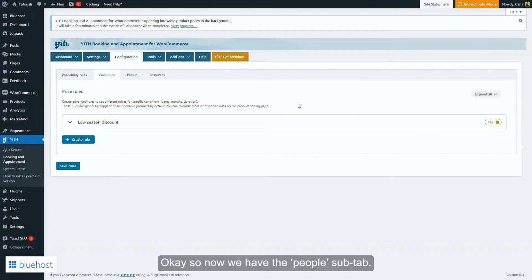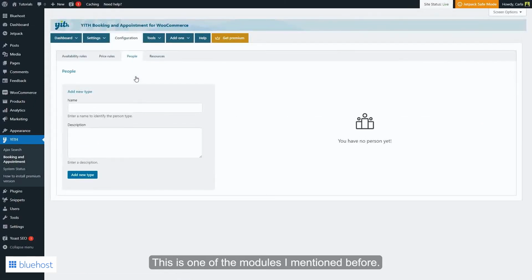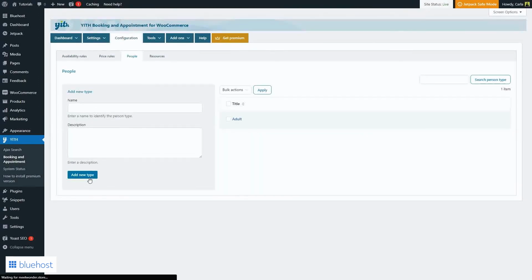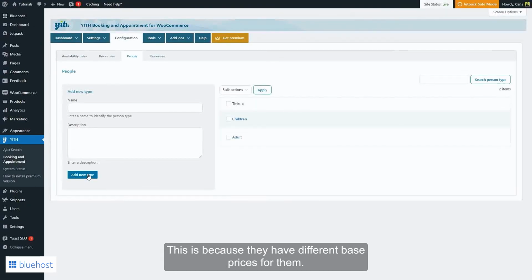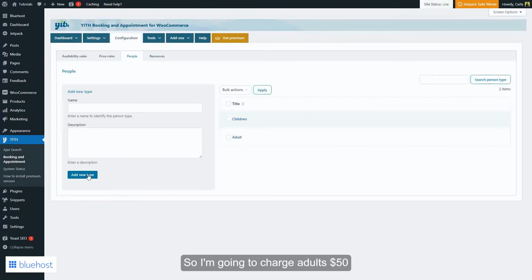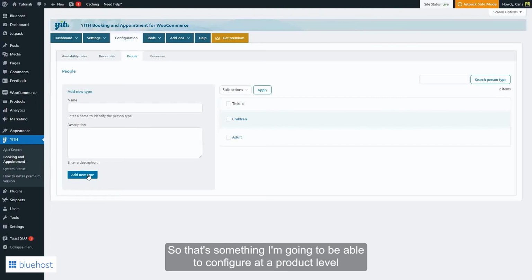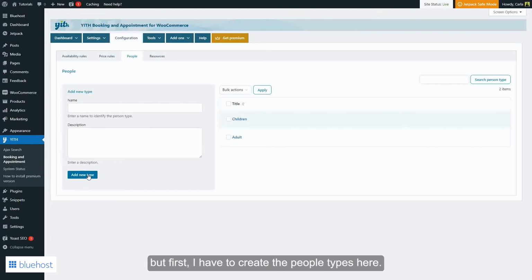Back to the dashboard. Okay, so now we have the people subtab. This is one of the modules I mentioned before. Here you can create people types that you can later configure accordingly on the product edit page, okay? For example, I can add an adult people type and a children people type. This is because I have different base prices for them. So I'm going to charge adults $50, but I'm going to charge children $25. So that's something I'm going to be able to configure at a product level, but first I have to create the people types here.